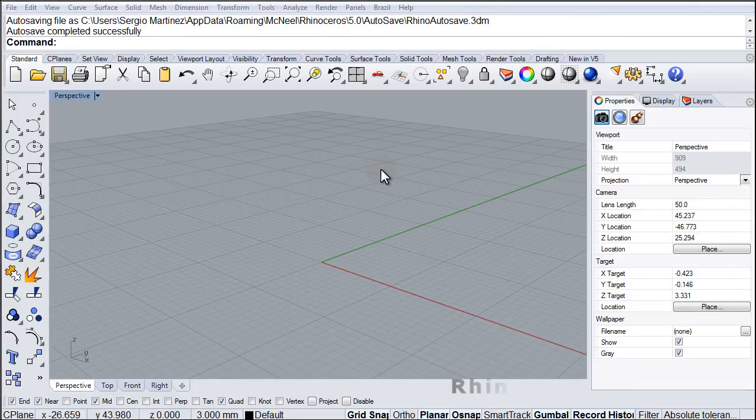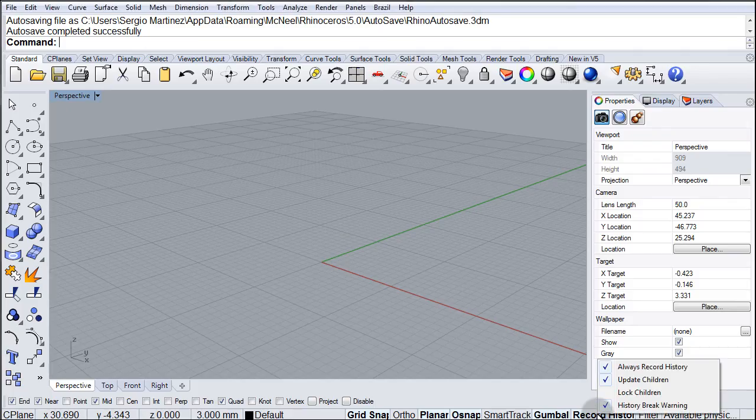In Rhino 5, many of the commands that we can use for 2D and 3D surfaces and transform have been enabled to use history. So the history has now become a very nice feature to have. If I go down to where it says record history at the bottom of my screen and right click on that, notice that I have here always record history checked, update children checked, and also history break warning. That means that it's going to record history for any command I use that supports it.